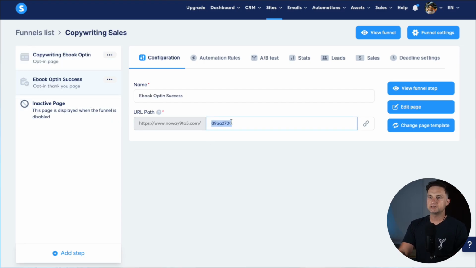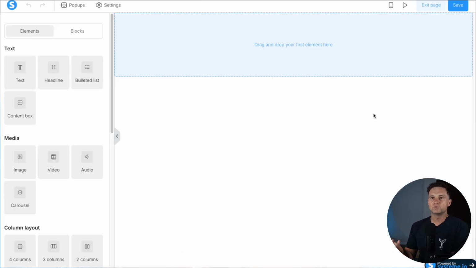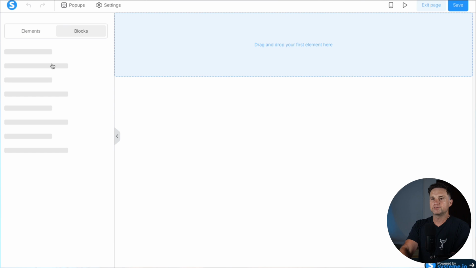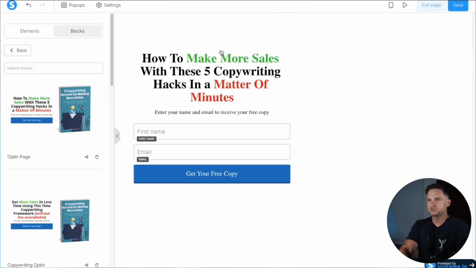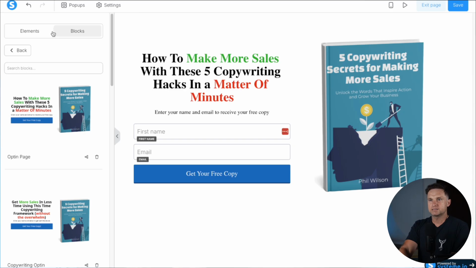What we're going to do here is rename the URL slug one more time. So I might put ebook success. Keep it nice and simple and looking professional. Now click on edit. Okay, and we've already done a lot of the work in the last step. So what we can do is now come to blocks, right? The first thing we can do is look for our opt-in page that we had, drag it in, drop it in, boom, there it is, looking good.